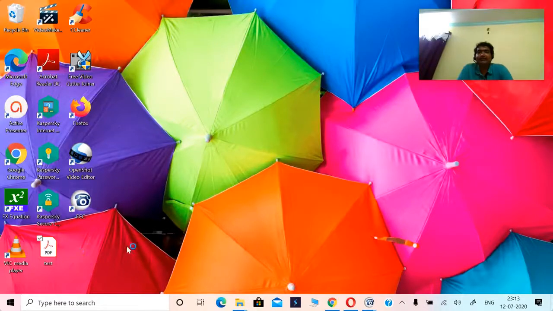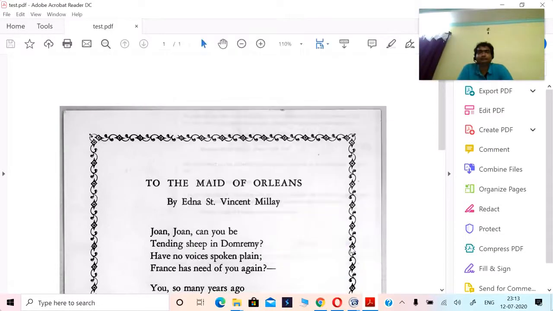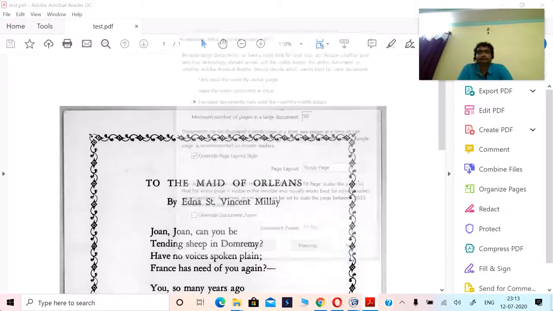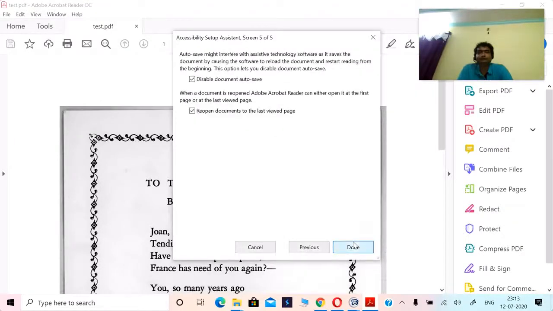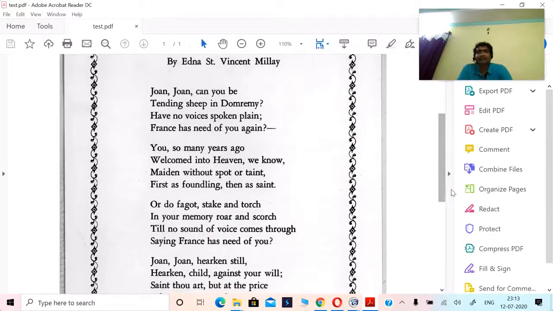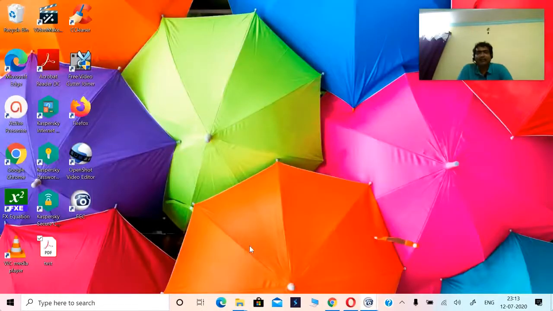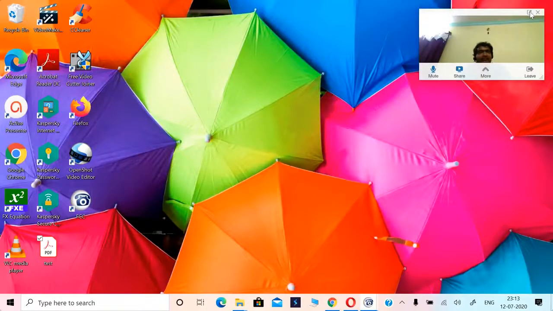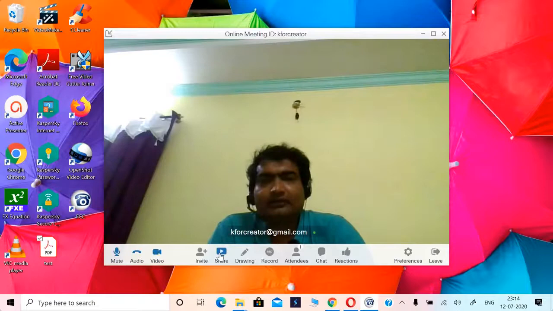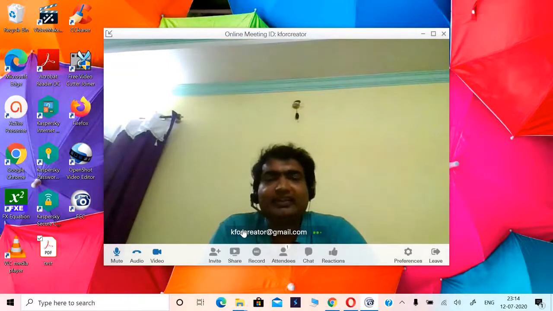Now you need to open this PDF. So this PDF is getting opened. Yes. Now friends, participants are able to see this PDF. So in this way you can share your PPT or PDF or any file. Okay, this is the share screen option, friends. So if you want to stop the share screen option, just click on this stop share screen option.